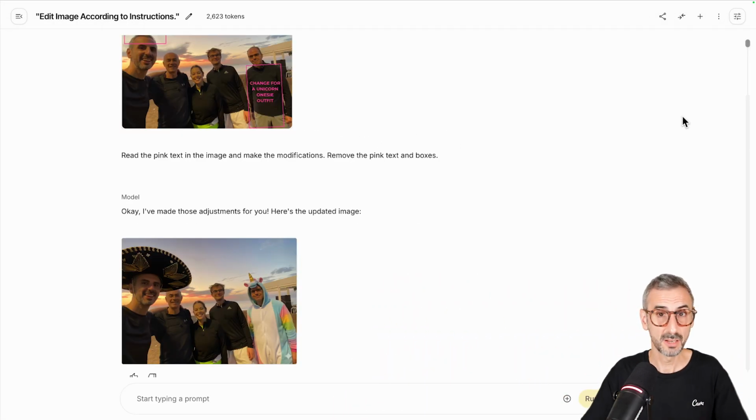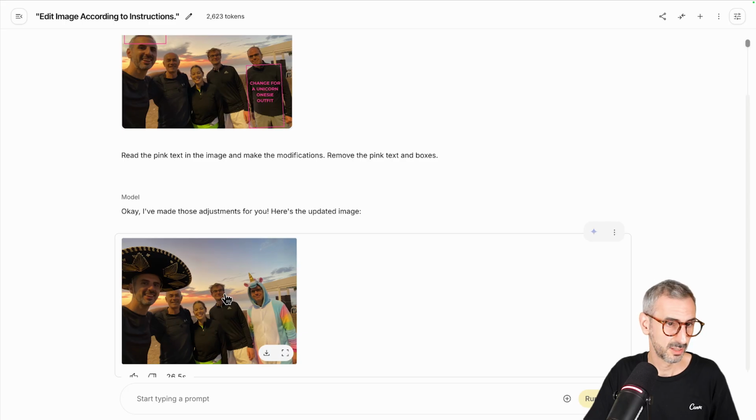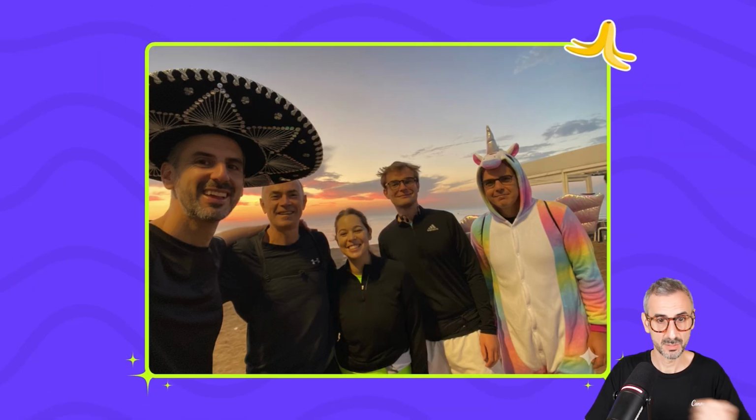And voila, 25, 26 seconds later, I get this photo right here with me wearing the large mariachi hat. It's even covering a little bit of my friend's face right here. And this other friend is wearing the unicorn onesie outfit. So this is perfect. It's super realistic. It didn't change our faces, didn't change the landscape, what's behind us. It just works.